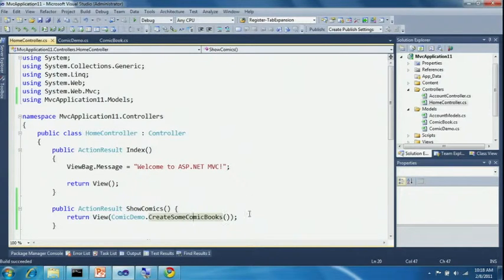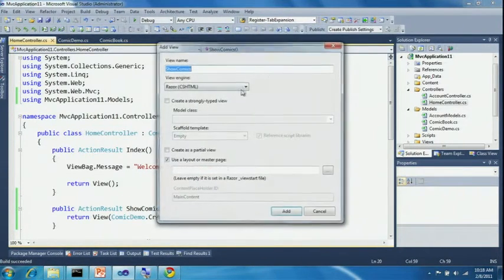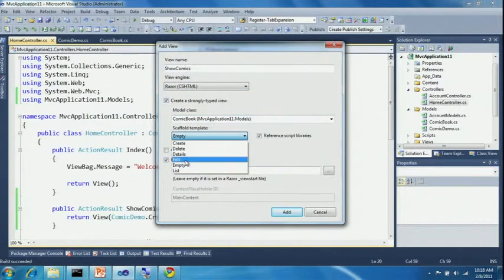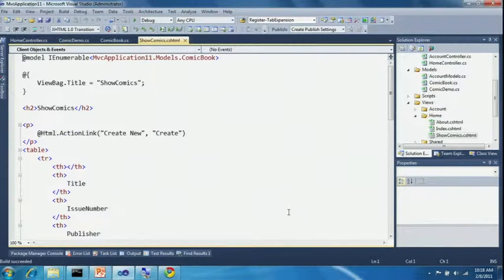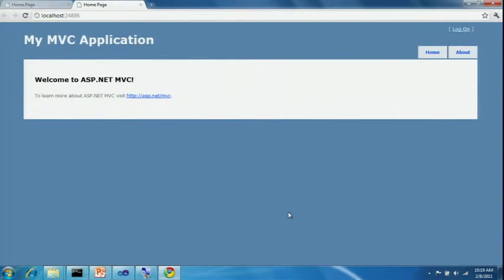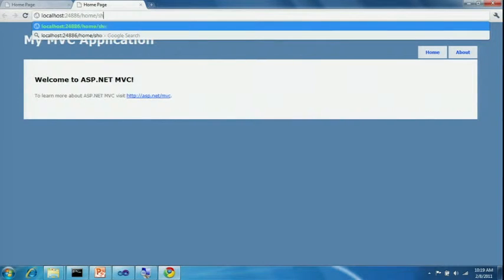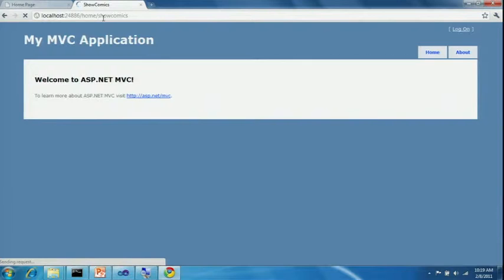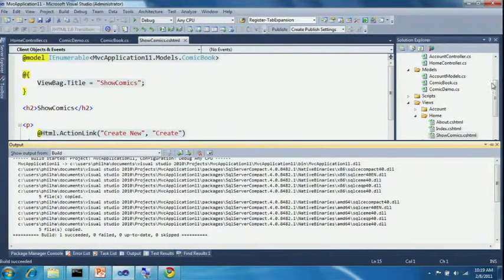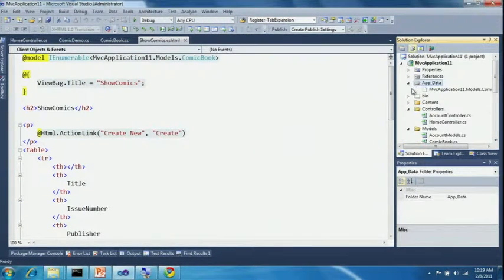And now with my home controller, I can add a view. And we'll create a strongly typed view using the comic book and the list template. I figure since, even though I'm talking about NuGet, I have to show a little bit of MVC3. And now when we navigate to /home/show comics, I hope that's what I called it. Yep. We can see here that we created these 3 comic books in the database. And if I go into Visual Studio and show the app data folder, we have a database there. So EF code first creates that database when you run it the first time.